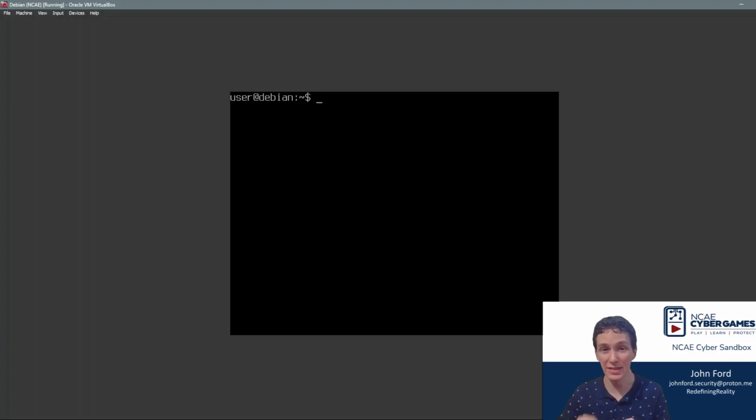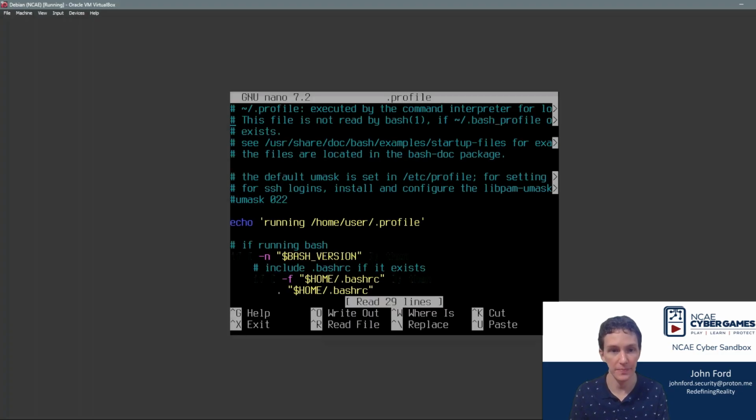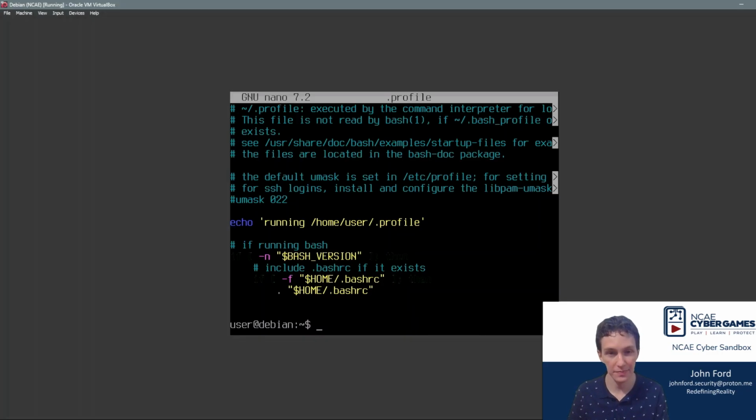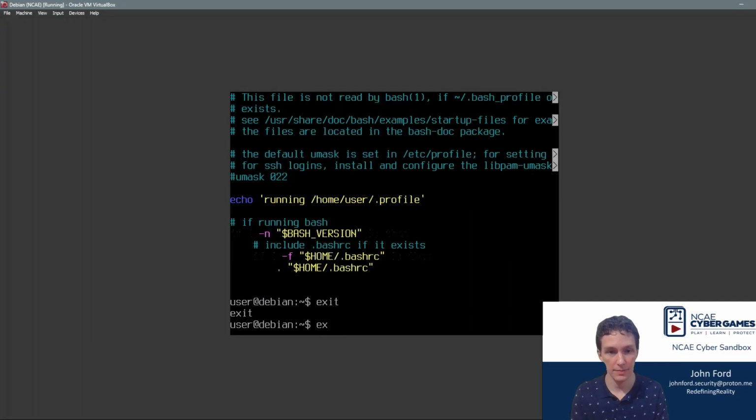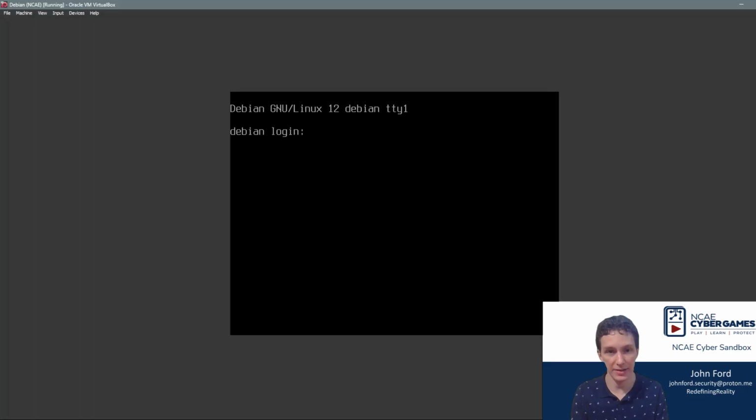I think this concept is best illustrated with an example. I went ahead and added an echo statement to the beginning of each of these files, so that we'll know when they're being run. If I take a look at the .profile file, for example, in my user directory, I added this echo statement that says running /home/user/.profile. I'm going to log out, and then I'm going to log back in.